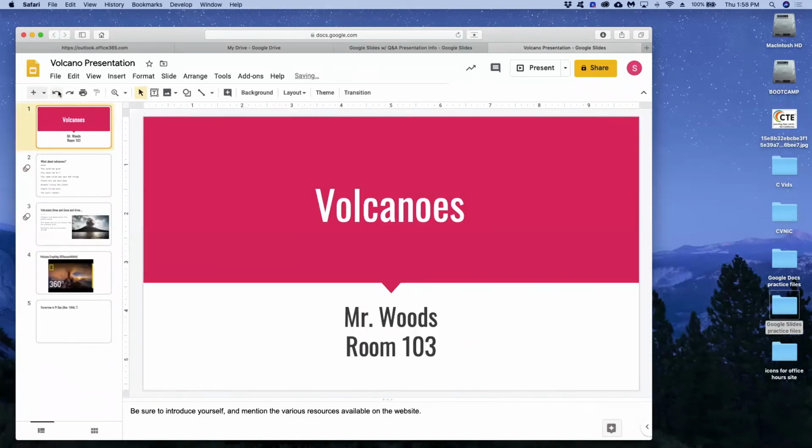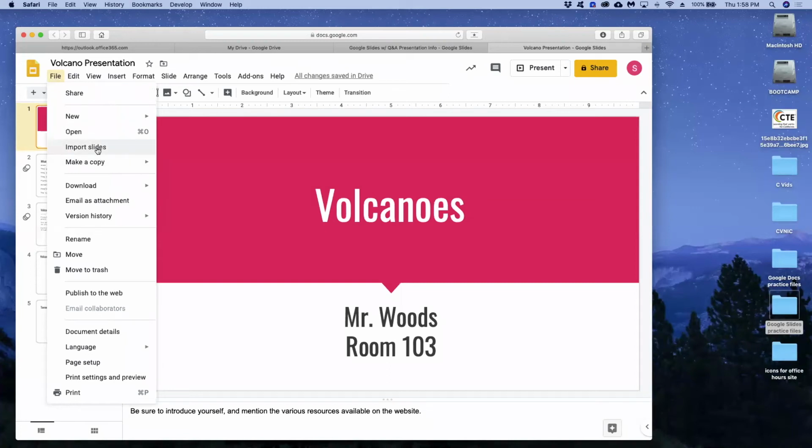I just hit undo. But just know that if you have info on other Google Slide presentations, you can bring them in. It won't remove them from the original slideshows, but you can insert them and move them around so that they'll fit within your existing presentation. That's a pretty cool feature, and it's called Import Slides.